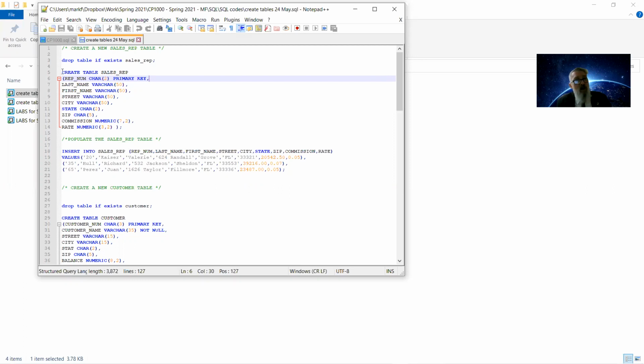All right, so the command there was create table, and that's what we should have been able to do yesterday. Create the table, we open the bracket, we put down each individual field in the table, and then we close the bracket, and then every SQL command ends in a semicolon.